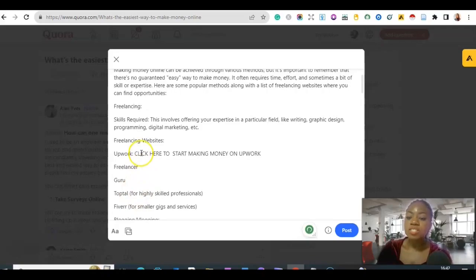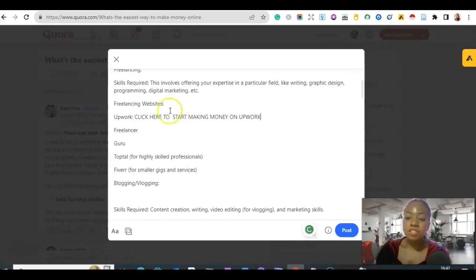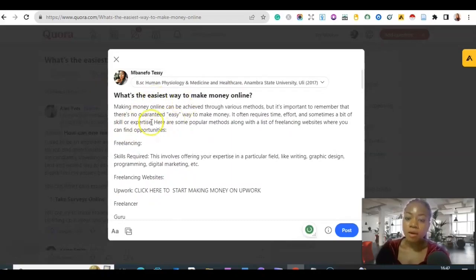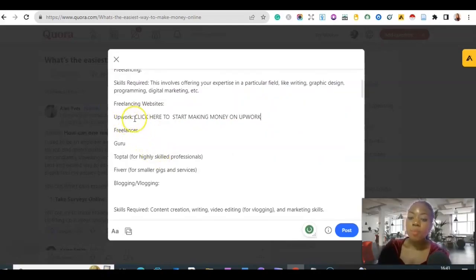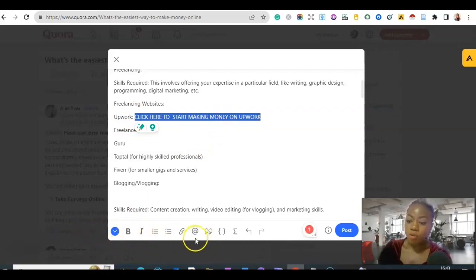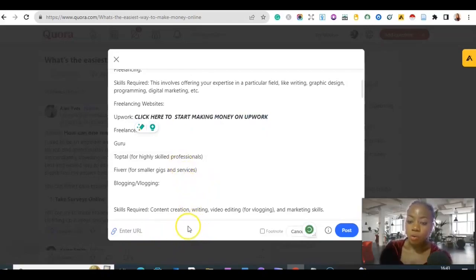The next thing we're going to do is to put our link here. So when this person that is looking for how to make money online sees our answer, what is the easiest way to make money online? We write something like, making money online can be achieved through various methods. Then they read and they come down here and they see Upwork as a place to make money. So they are always going to see something like, click here to start making money online. You're just going to highlight it and then click on this button right here, so we can add a link. We can bolden the text and make it italicized, and then click here to add your link.